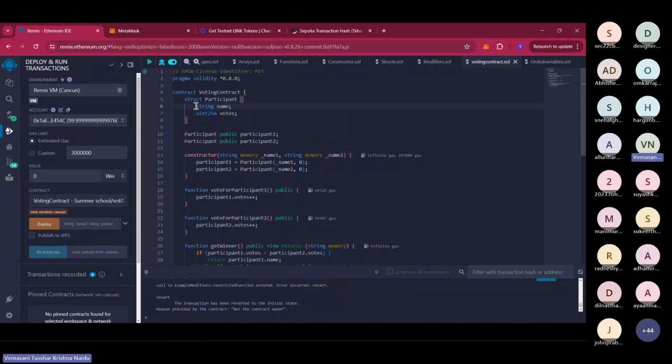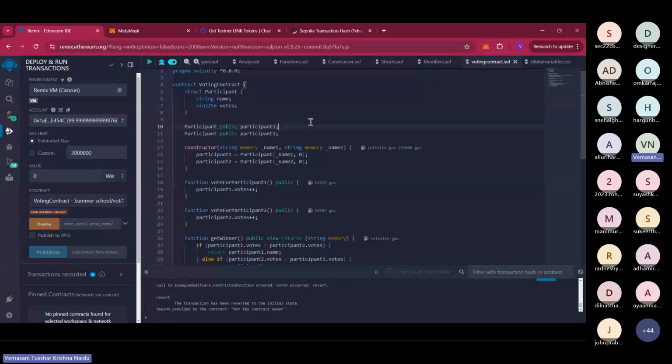You are getting a data type string name and uint256 votes. You are getting two variables. You are assigning two parameters to the data type participant, names and votes, and you're creating two instances of the data type participant, with public visibility: participant one, participant two, and so on.